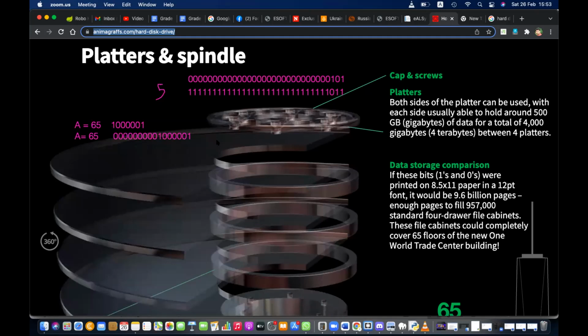Anyway, what you need to know is that everything will be sent to the computer using these binaries.